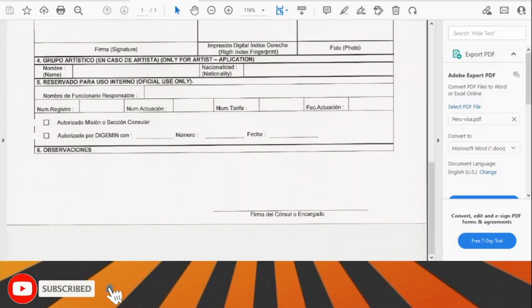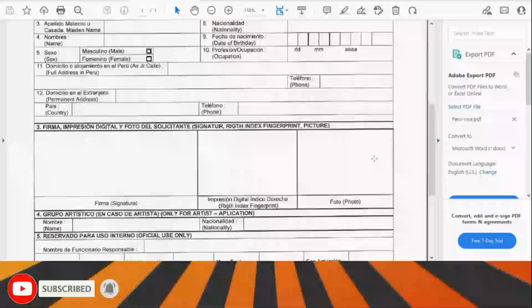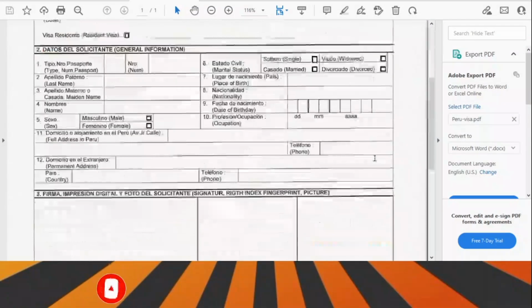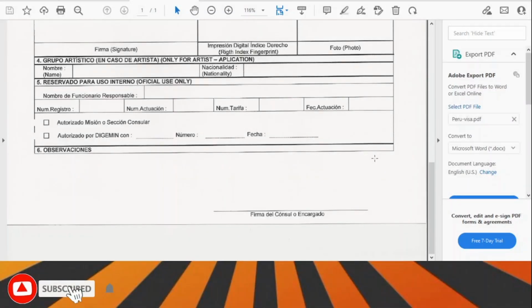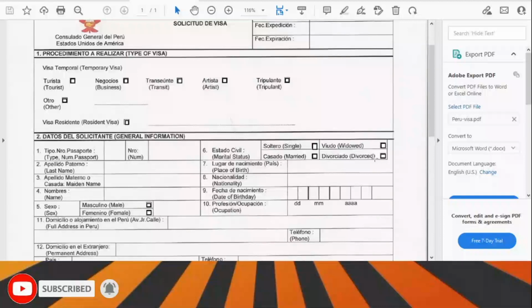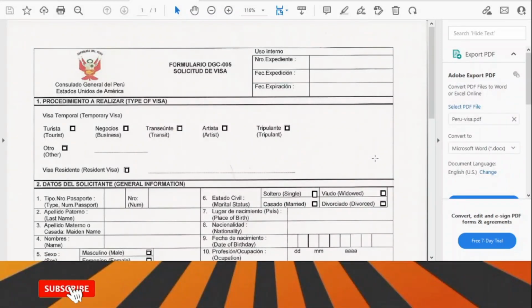and you will leave the last section here for official use only. And after finishing and signing this application form, you need to attach it with all the required documents that we will be speaking about at the end of this video, and go directly to the embassy or the consulate of Peru in your country to apply for the visa.